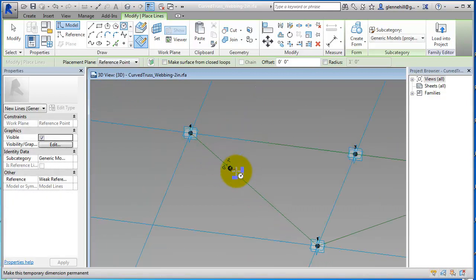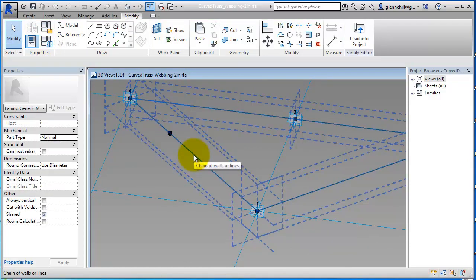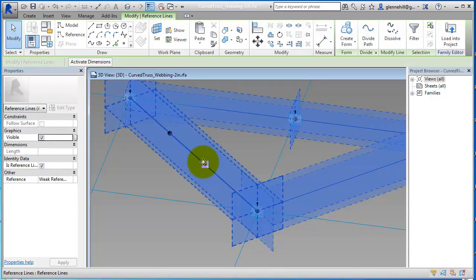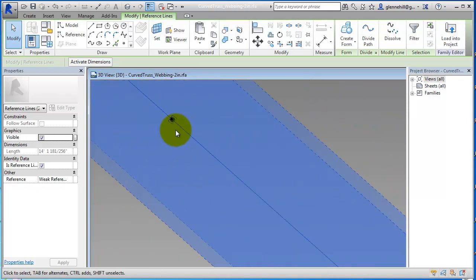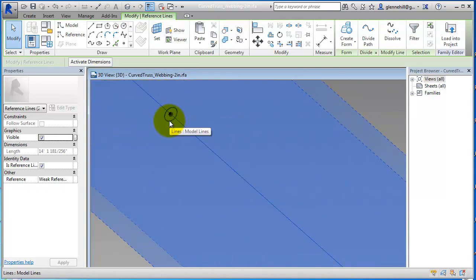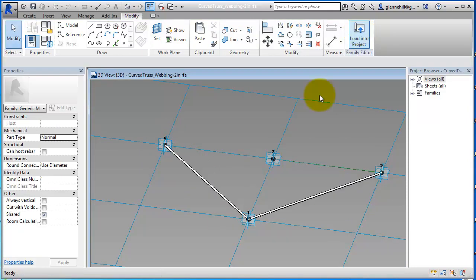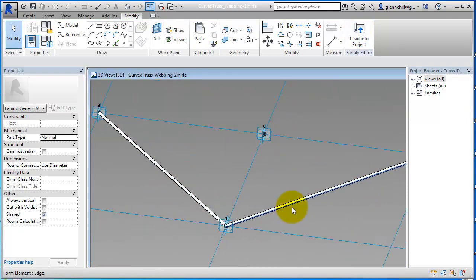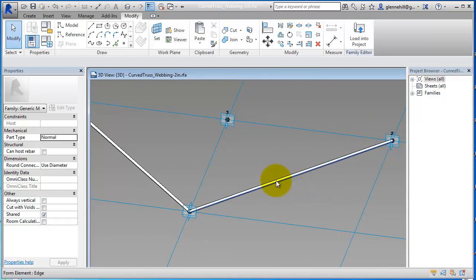And so now I have a 1-inch circle, and I'm going to click on modify to end that and use the control key. I'm going to select this reference line there and control key this reference line here and this reference line here. And so we have a profile and a path, and if I click this, sure enough, Revit figured out that I wanted to sweep it. And so now I have that.